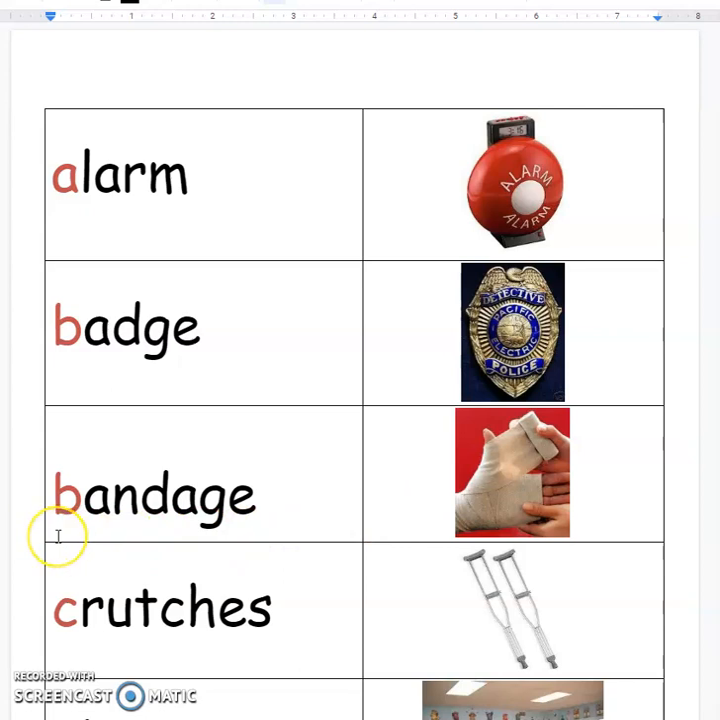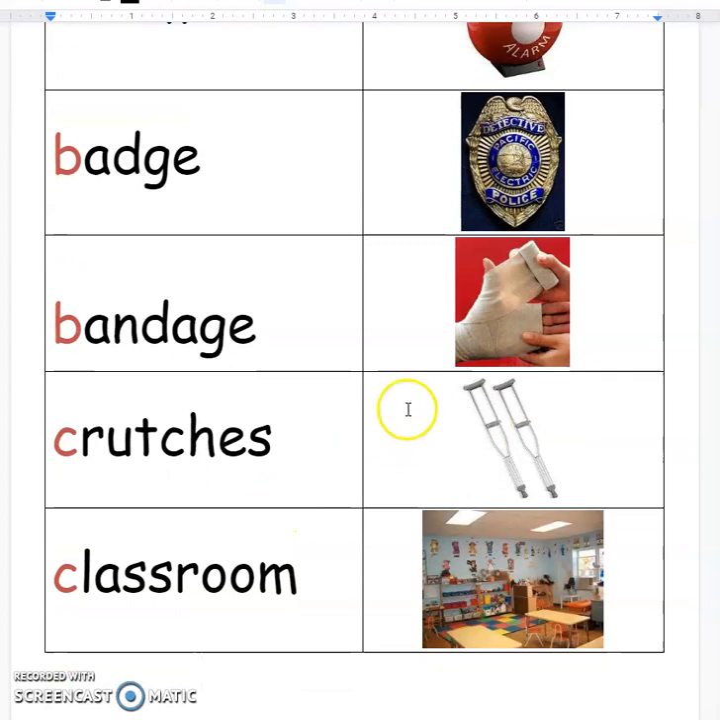All right, friends, here we go. Big B, little b. What begins with B? Bandage. Bandage begins with B. Oh, right here, friends. Did you take a peek at it? Do you know what it is?